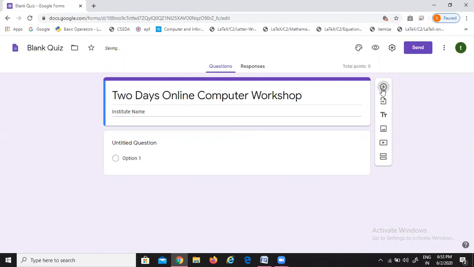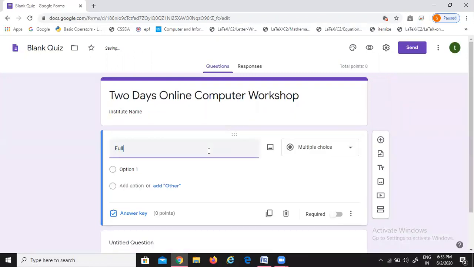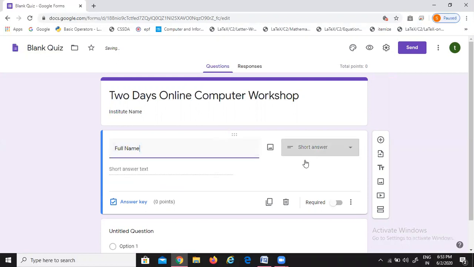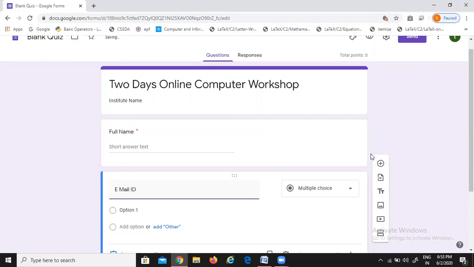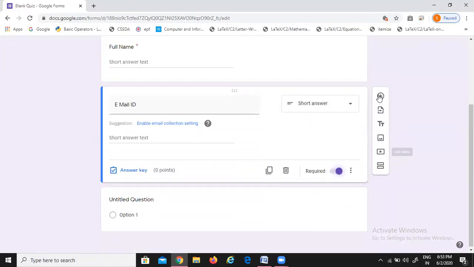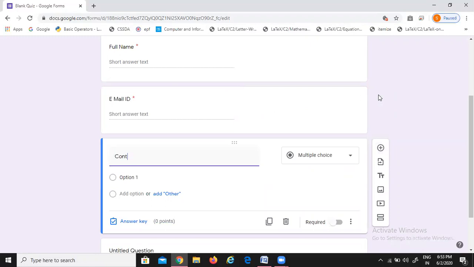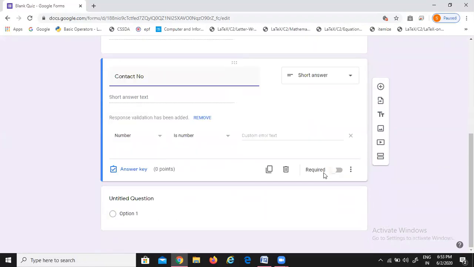Now start adding the question. I'll write my first question as full name, and I'll make this question mandatory by clicking on this required button. Adding second question, email ID, again marking it mandatory. Third question, contact number, mark this question as mandatory.